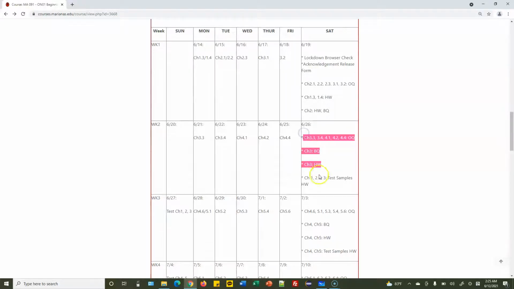Then there is a test covering chapters 1, 2, and 3. It is one test for all these three chapters, and the test will be on Sunday. This is the Sunday column. It's an online test, so you can take it anytime on Sunday, and the time period is 1 hour. But it closes at midnight, so you must start it at least 1 hour prior to midnight, at the latest.